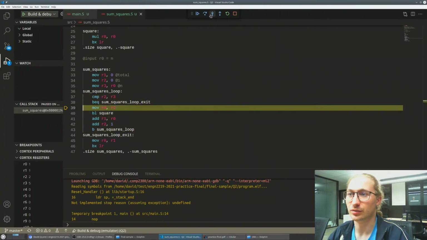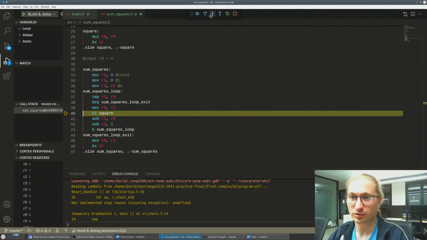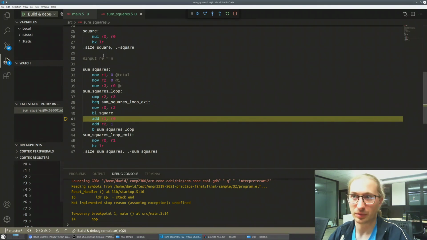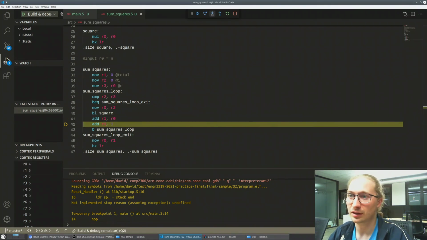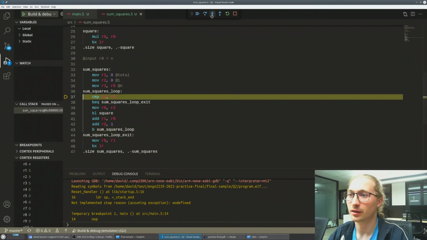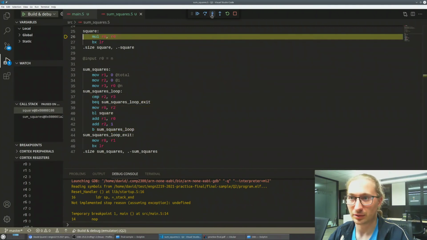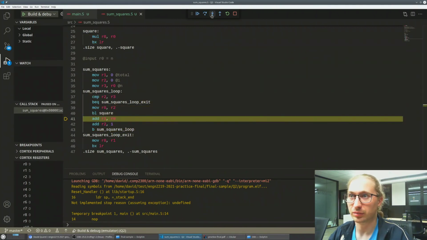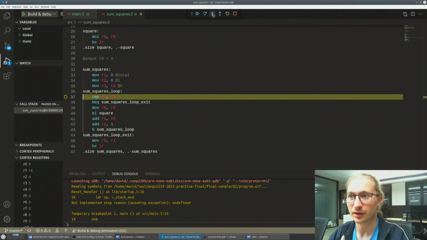Am I done? No. Move 2, 2 squared should be 4, so we'll keep an eye here. R0 was 2 before, and now it's 4, so that looks like my squared function is working correctly. Add that, so we add that to the total, so the total is now 1 squared plus 2 squared, which is 5. Run it again, and so now we should get plus 3 squared, so plus 9, and then 9 plus 5 is 14. There we go. And then one more loop.